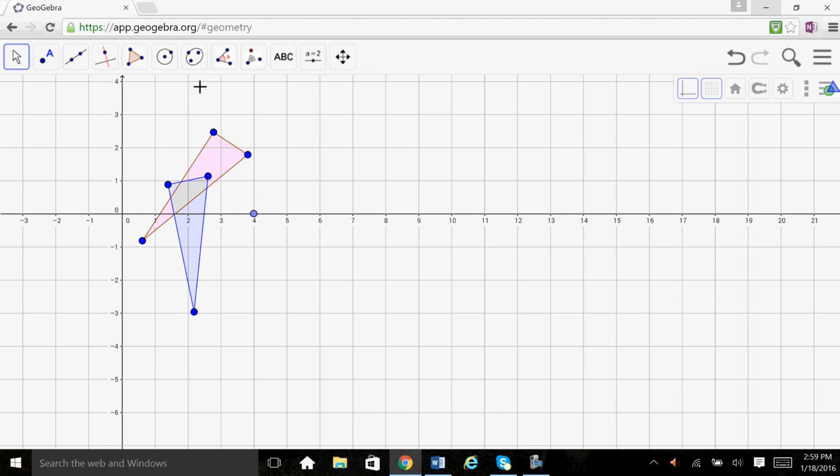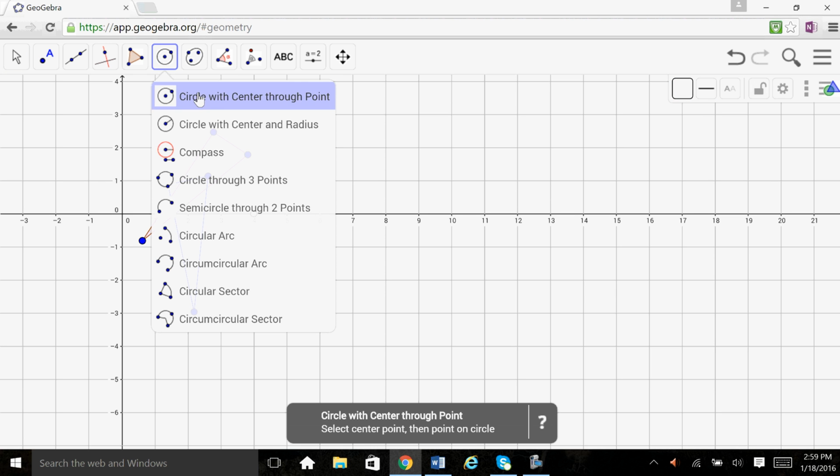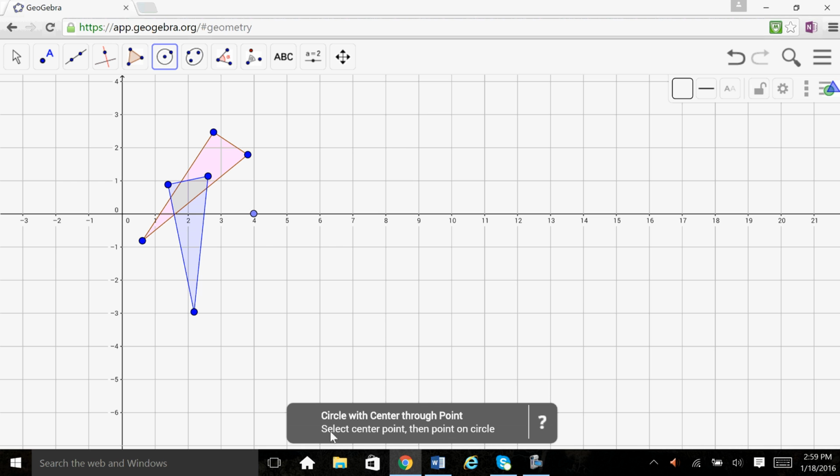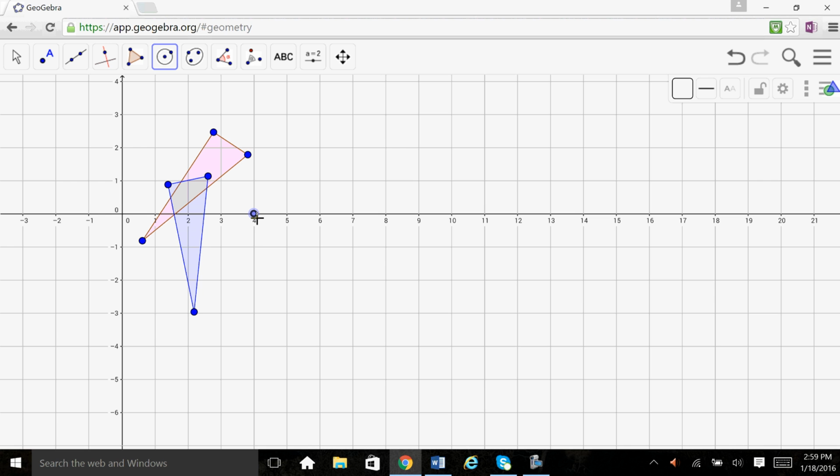Now what I want to show you is how it rotates. It's actually rotating around in a circle. The way that I can show you that is if I take this little tool here and click circle with center through a point. It says select the center point and then the point on the circle. So I'm going to select this point, and then pick any point in one of the corners on the original triangle that we had. I'll pick this corner here. Now I'm going to do the same thing for the other two corners.